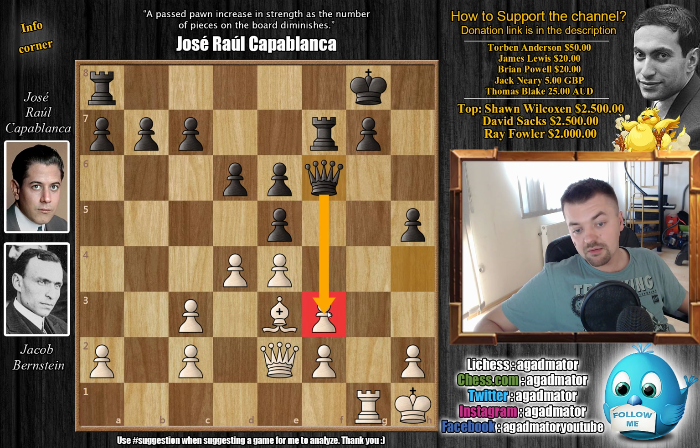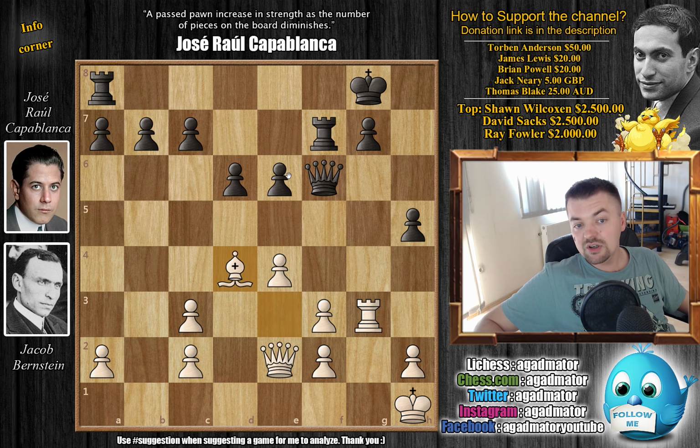Piling up on the f3 pawn, and also not allowing any sneaky ideas like bishop to h6, but it's just a very powerful position for Capablanca. Rook to g3, now defending the f3 pawn, and here we have e captures on d4 by Capablanca. Bishop captures, and now comes e5, pushing the bishop back. Bishop goes back to e3, and now queen to e6.